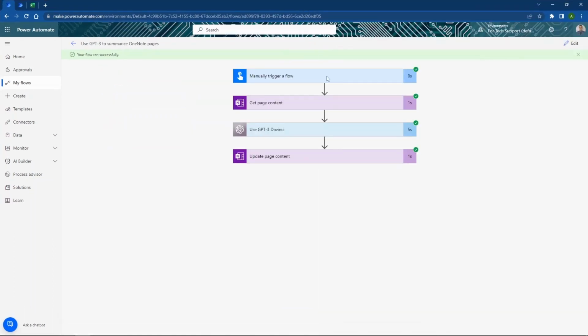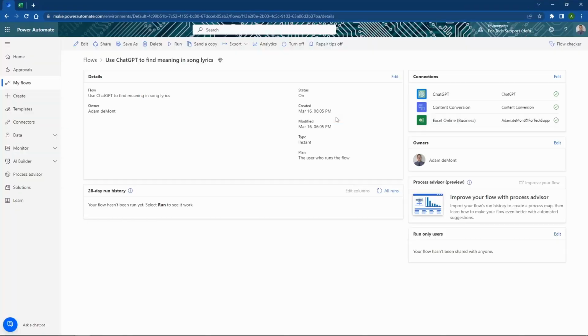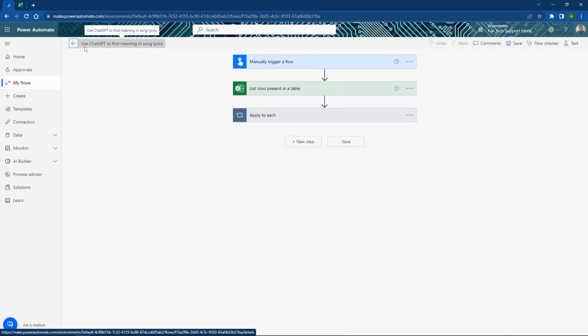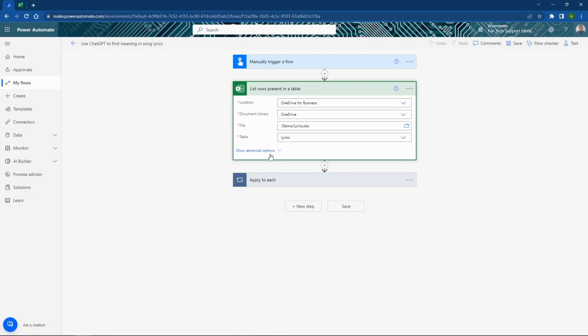So let's hop over to the last one now for ChatGPT. This one's for song lyrics, so we can find the meaning in song lyrics. And for this one, I'm using Excel as well. So I've got 5 URLs from lyricsfreak.com for 5 different songs, and it's going to grab that list.